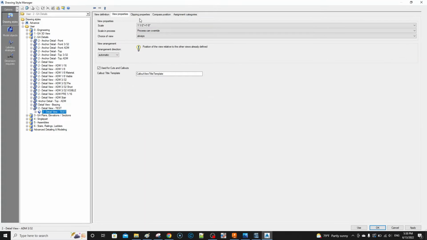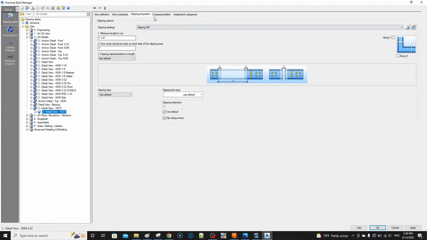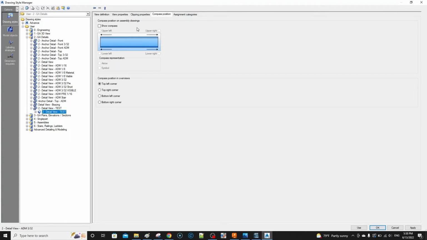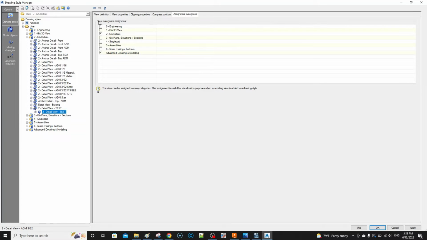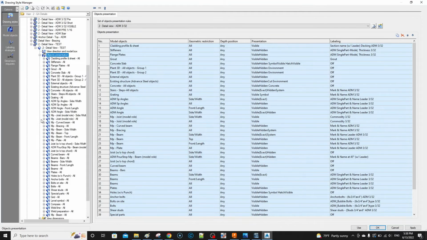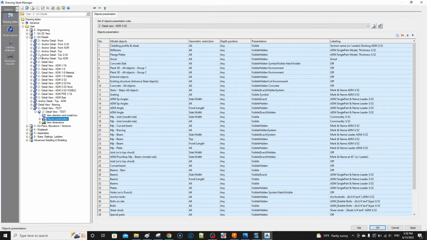If you go to view properties, basically you've got your scale, all your other things here. Clipping, there's going to be no clipping in a detail view. This is relevant for your parts. And here, same thing for the parts. Compass view, top left. So I'm just going to gloss through it. So I've created the other level. So now I'm going to go down to the object presentation, which is the important one. Well, they're all important, but this is the one you'll play around with the most.